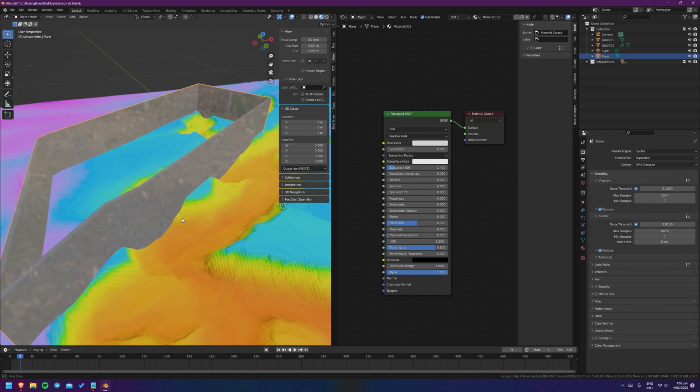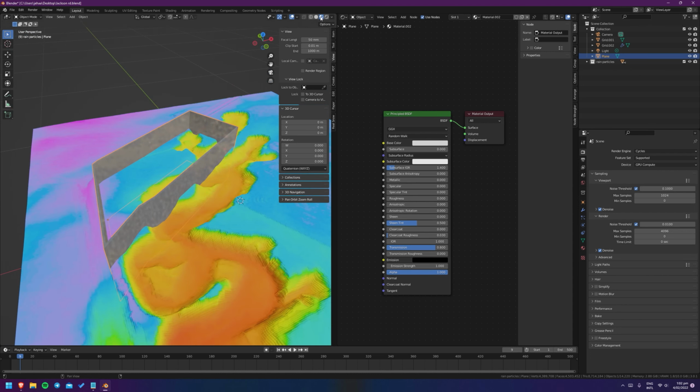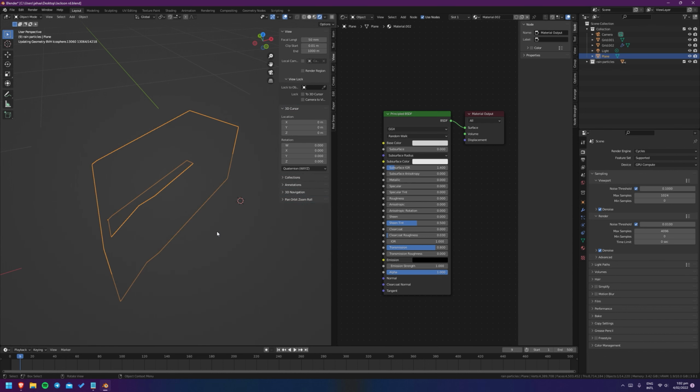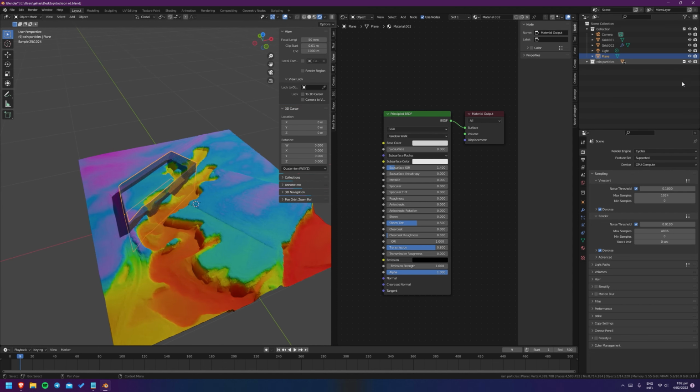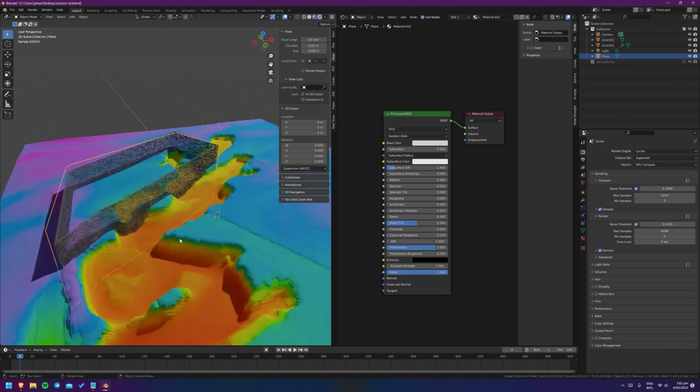The transparency won't work with this display mode. It will only work with this one. Yeah, so that's just one little drawback that you have to look past. But yeah, let me just turn this off, see if that's any faster. No. So basically that's just how you get the transparency.